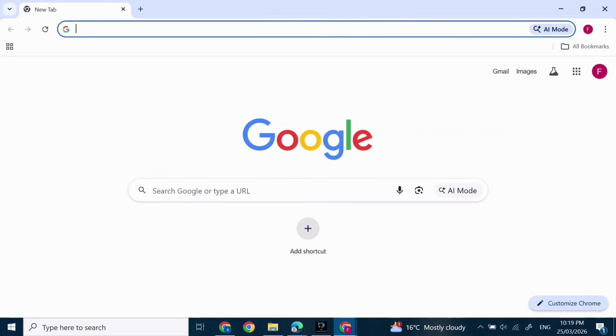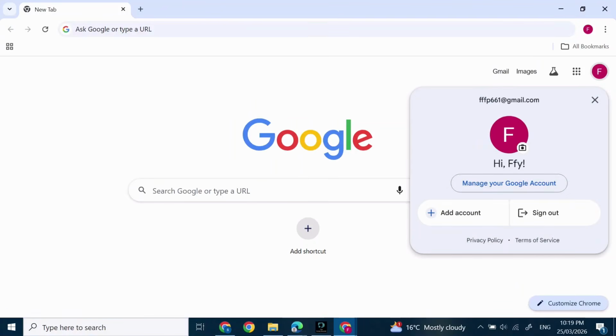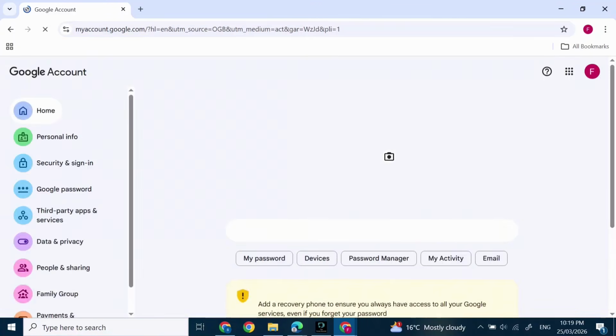First, open Gmail. There will not be an option for download, so open Google, click on your profile at the top right. Click on Manage your Google account. After you've clicked on Manage your Google account, it will lead you to this page.